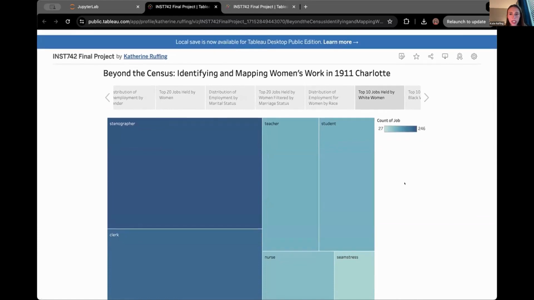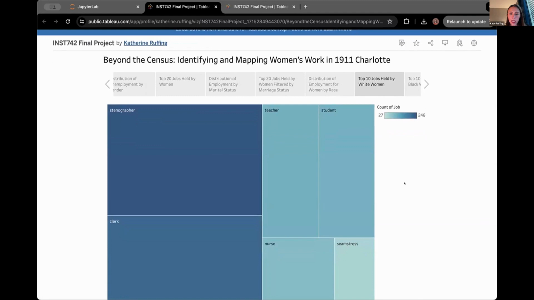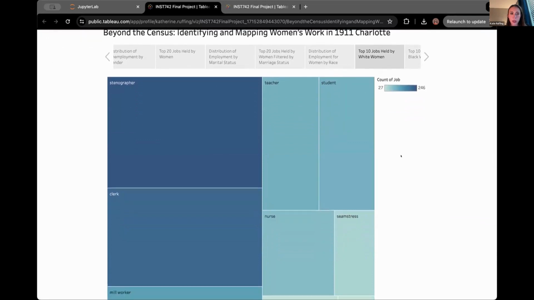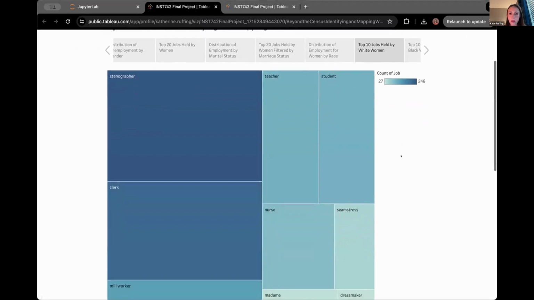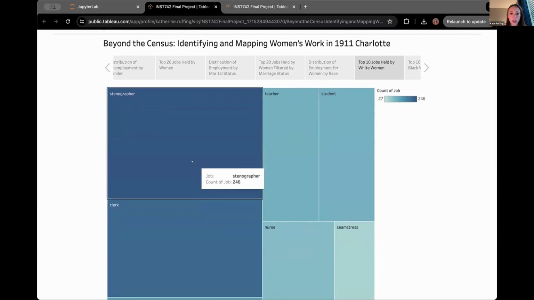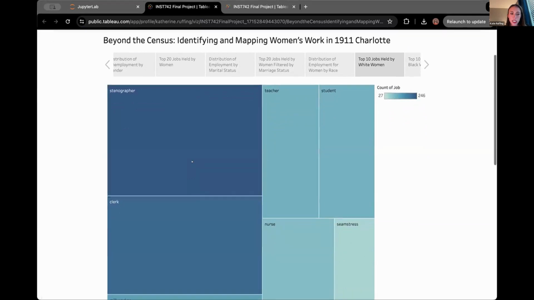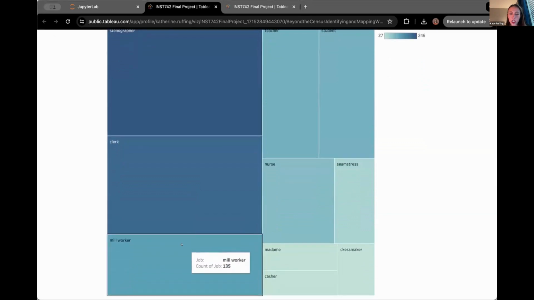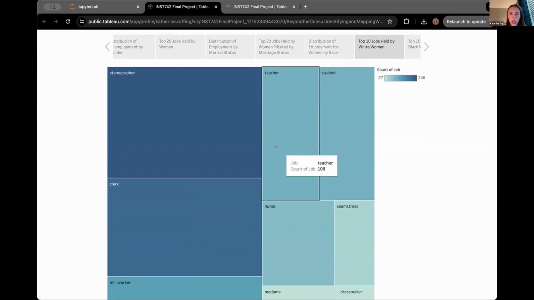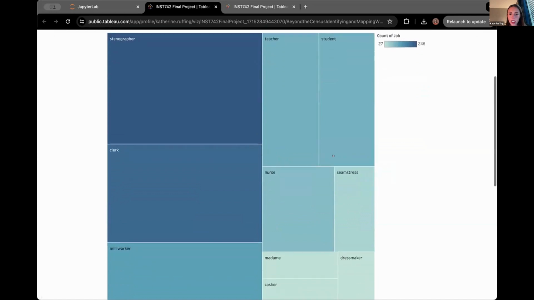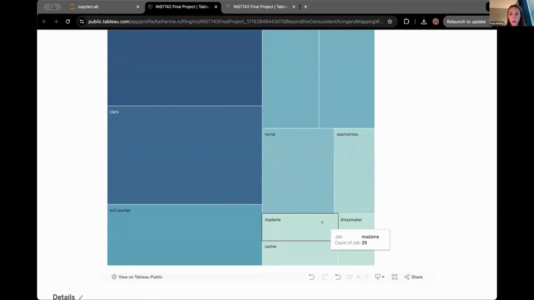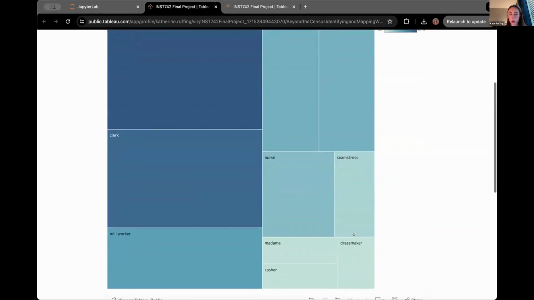But I then wanted to get into the top 10 jobs held by white women. So just so we can kind of get to see how that was a little bit further distributed and broken down, because there's clearly a difference when we're looking at who held what type of jobs. So for stenographer, we have 246. For clerk, we have 218. For mill worker, we have 135. For teacher, we have 108. For student, we have 106. For nurse, we have 88. Seamstress, 49. Madam, 29. Cashier, 27. And dressmaker, 27.